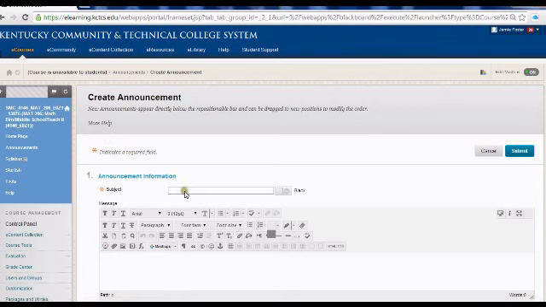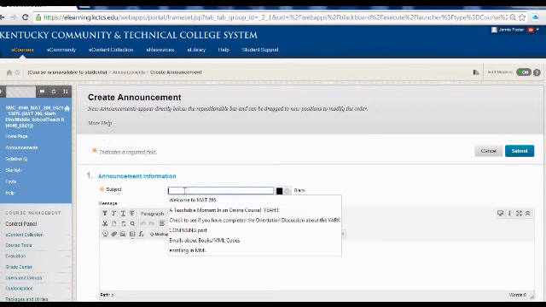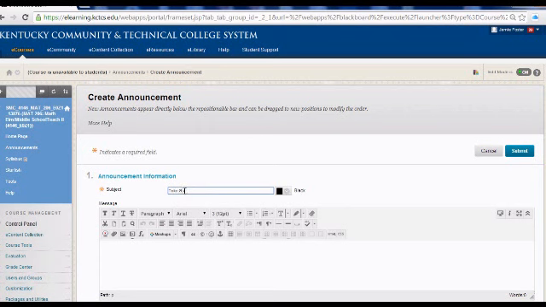Once I'm in Create Announcement, I'll need to type a subject, and I'm just going to simply put Take Survey. Note that in my own online course, I would create my announcement in Word and paste it into my announcement information. But I'm just going to do a quick version. So I'm going to type in just letters and then hit the Enter key, and then I'm going to type in, click here to go to survey.